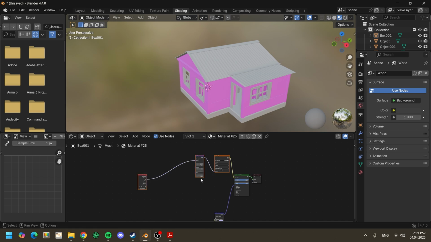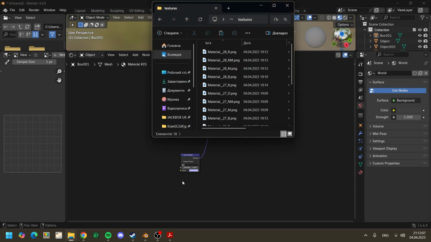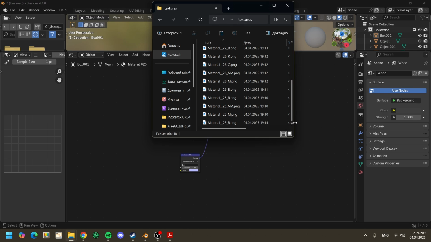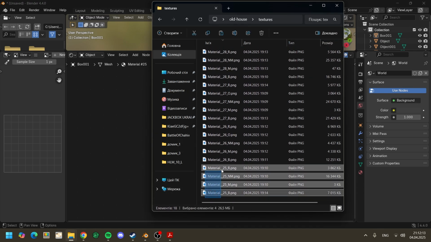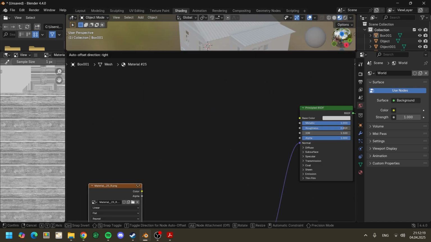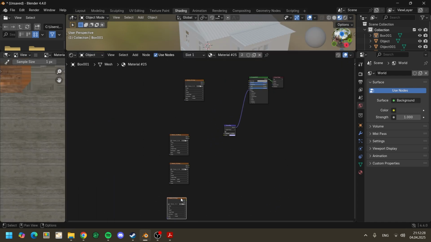Now, as we can see in Blender, there are materials with different numbering. We also have textures with matching numbers. We see which material the object in Blender uses and just bring in the textures with the same name. Next, we need to hook them all up to our model.